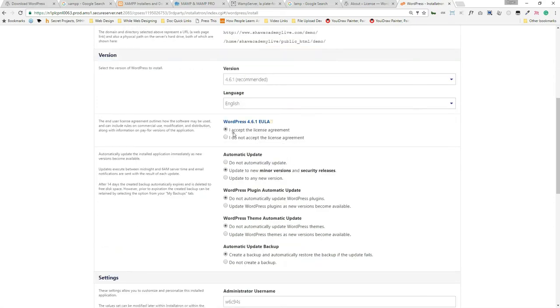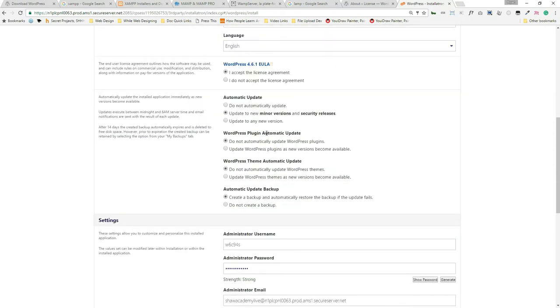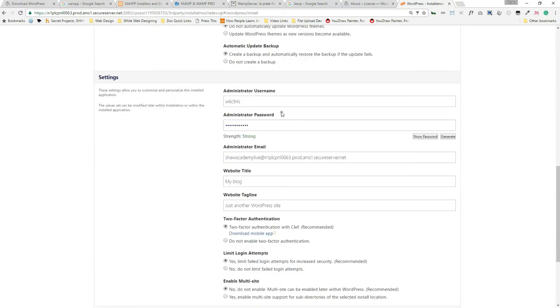All right, I can leave all those as is. Of course, I accept the EULA. I just leave the update settings to normal. Leave all these settings to normal. That's all fine. It will automatically create backups. That's all good. Let's see what else. I'll keep that, and keep the very strong password.